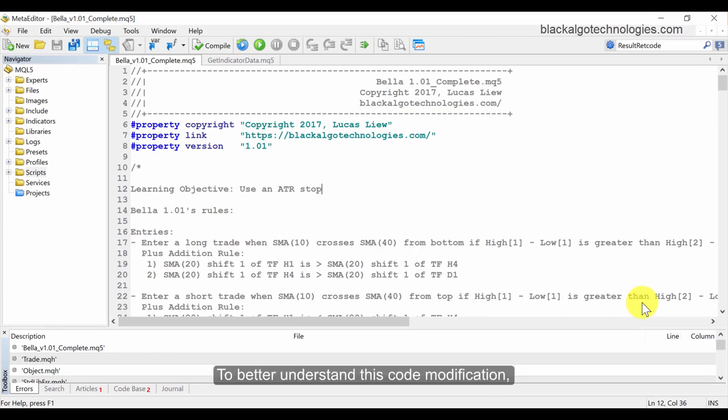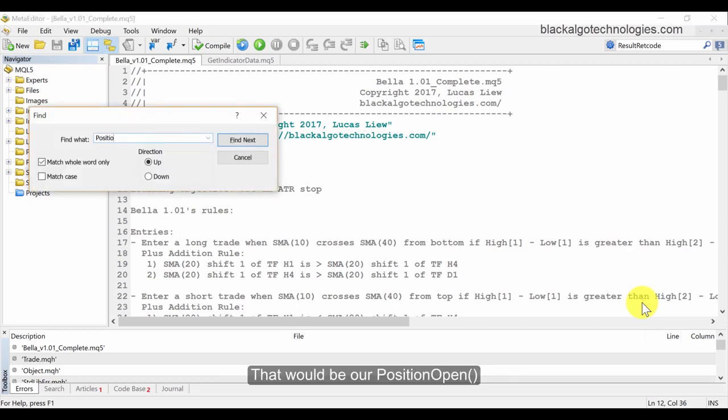To better understand this code modification, I suggest we start from the end in mind. We know that the stop loss level has changed. Alright, so we go to the portion where we send in the order together with the stop loss level. That would be our position open.